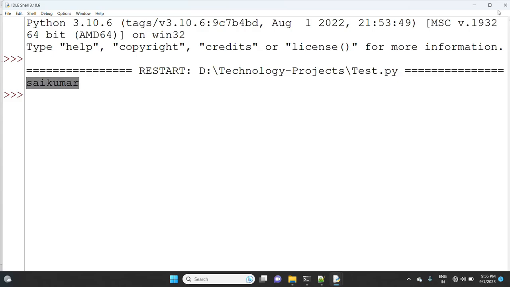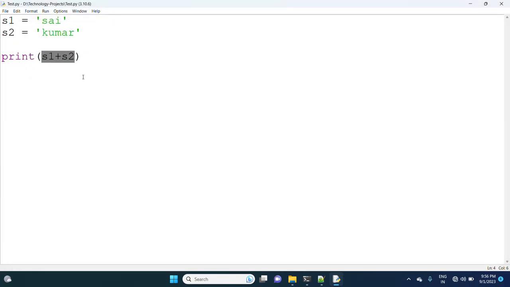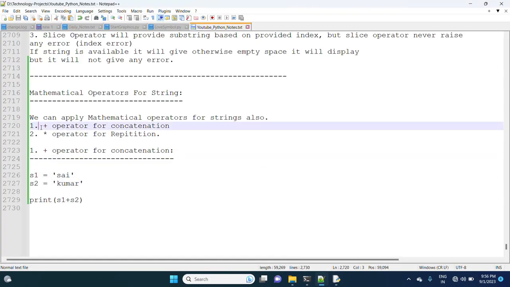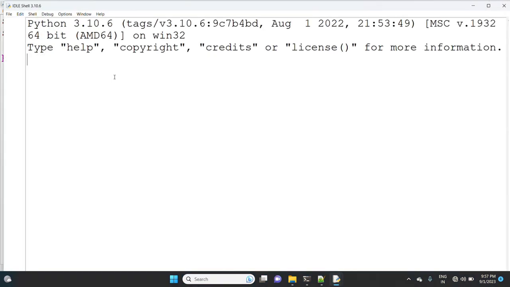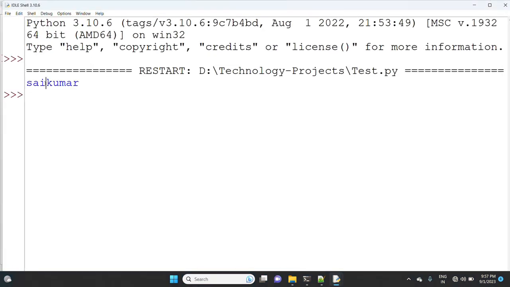So plus operator for strings is for concatenation. If you are using plus operator, it's going to be string concatenation. But observe one point here: when I am running, there is no space. After Sai, directly Kumar. There is no space in between. Observe that point carefully.